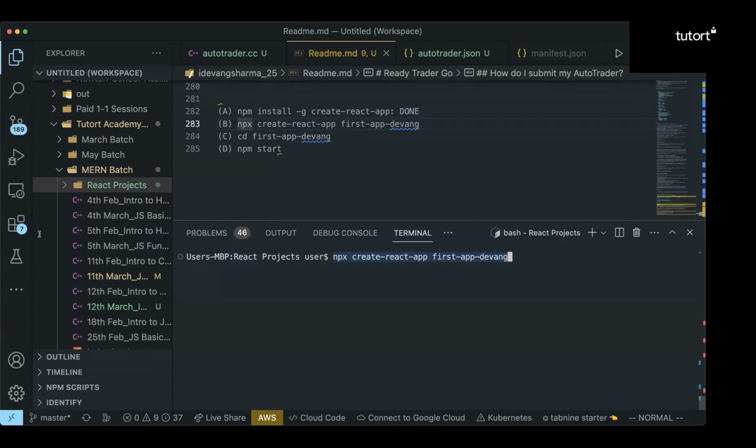Copy this, paste it here. npx space create-react-app, and create-react-app contains a hyphen in between, space, the name of the app, which is first-app and your first name. Please replace Devang with your first name. So if your first name is, let's say, Ashish, type Ashish like this. If it is Devang, then type Devang. Okay, cool then.